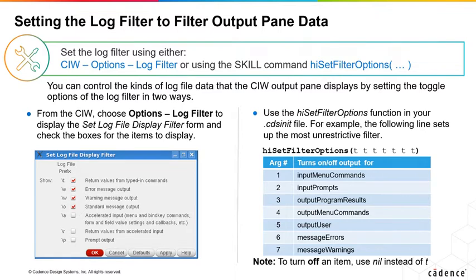So here we have 7 inputs. Each of them will control what we see in the output pane. Alternatively, we have a user interface option to do this. In the command interpreter window, we can select Options, Log Filter, and we'll see a form pop up called Set Log File Display Filter. There we can click on or off the particular items we want to see or not see in our output pane.